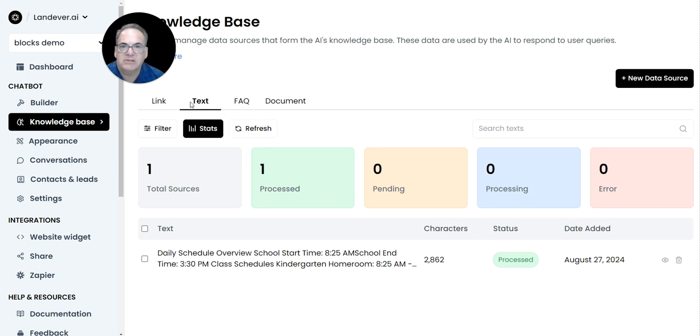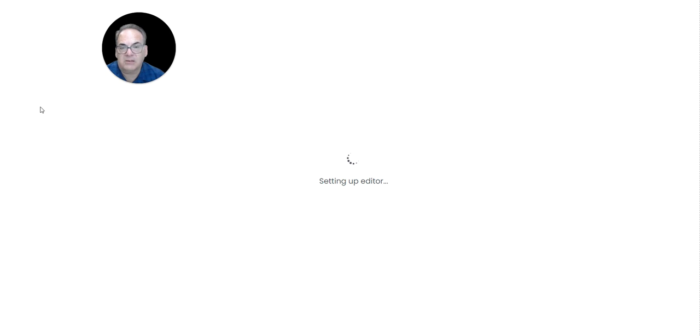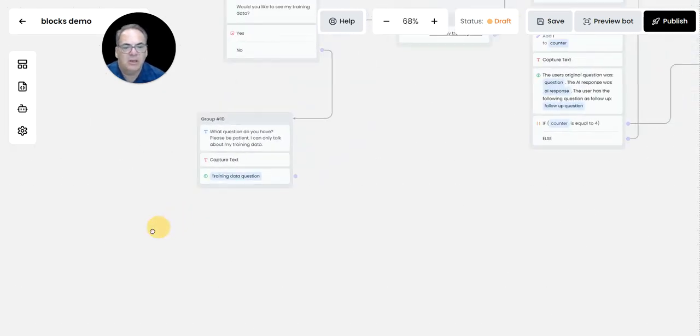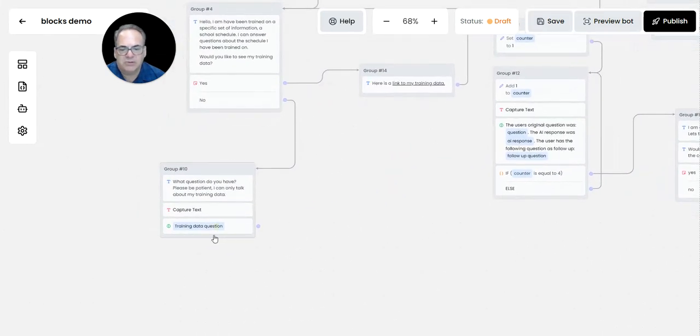So now our chatbot has been trained up on this information. What's interesting is it didn't save the information we gave it. It just trained the large language model on it, and then deleted it. So our information is not going to be used for any other purpose, not for any other training. Okay, so now we've got our chatbot trained up.